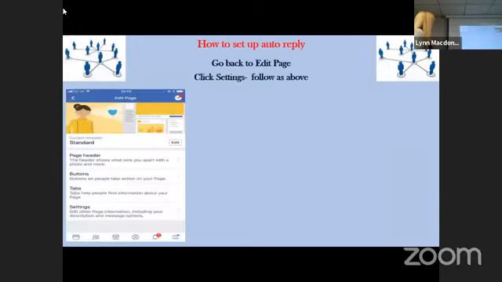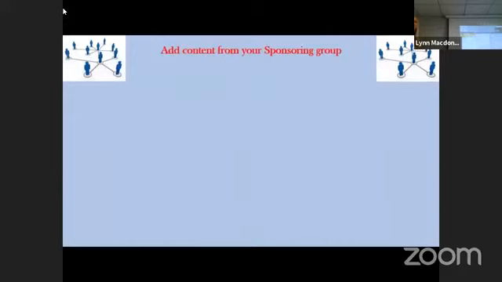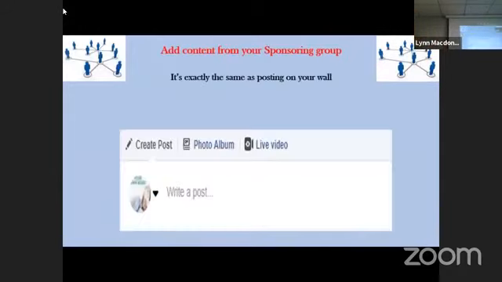So, auto reply: click settings, click messaging, and set it up. It's a very brief Facebook visual for people. They might see everybody here uses a laptop or the phone, or they're used to it. It's exactly the same as posting on your wall. So the posting side is just exactly, you know, create a post, you can share videos, you can do lives, which I'm recommending.